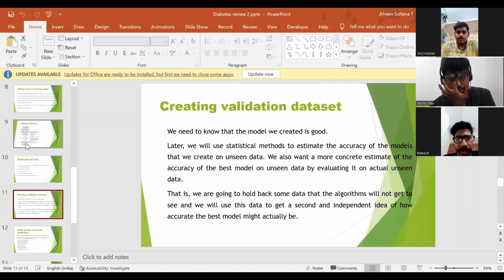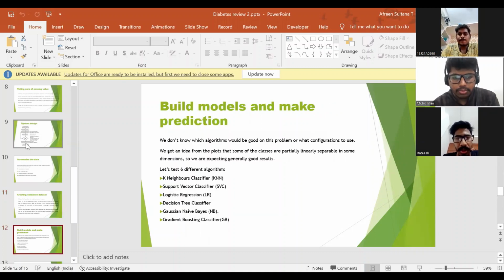Creating validation dataset. We need to know that the model we created is good. Later, we use statistical methods to estimate the accuracy of the models that we create on unseen data. We also want a more concrete estimate of the accuracy of the best model on unseen data by evaluating it on actual unseen data.